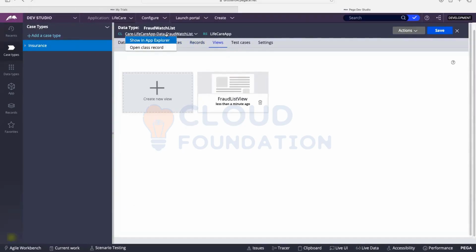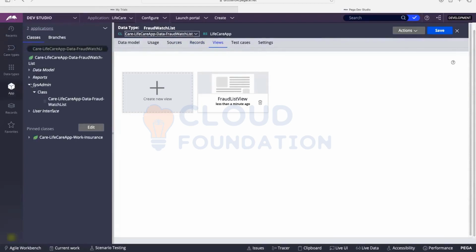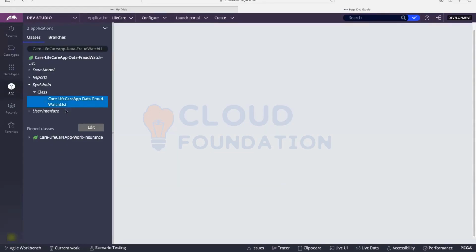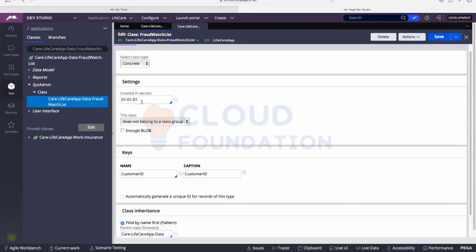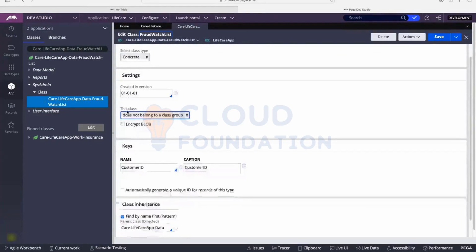Now let's open this class using App Explorer, and under sysadmin you can see this class. Here you can see select class type, which is concrete. You can't change it once it is created. In the class creation only we can check, either you can select abstract or you can select concrete. Now it is created in which version? 1.0.1.1. This class does not belong to any class group.